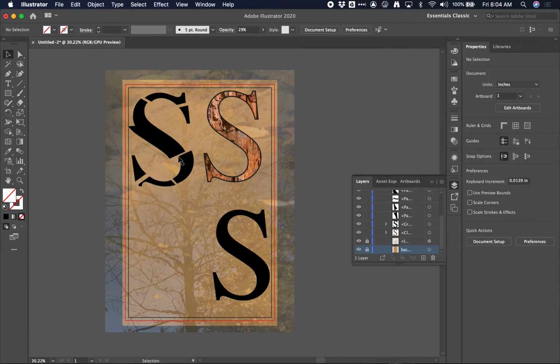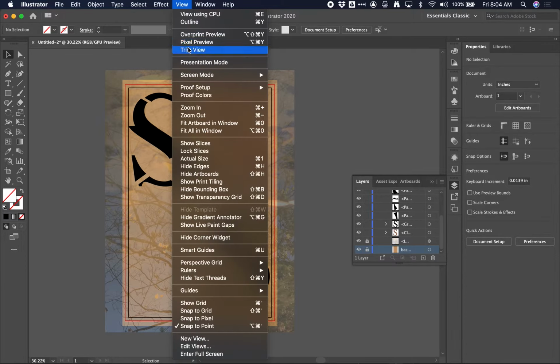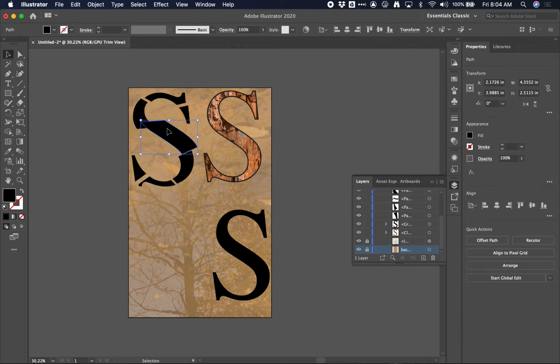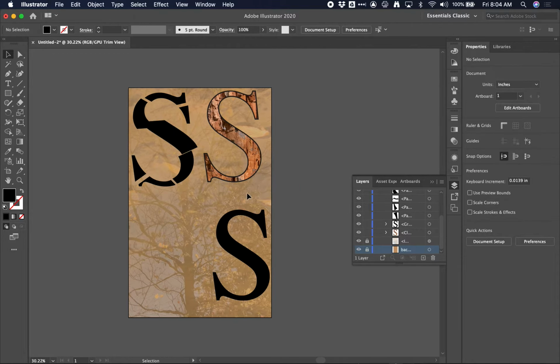To see what you have, by the way, because it'll start getting sloppy with all the things that you see here, you can always go to the view and then look at the trim view. That's going to actually show you what the poster will look like after it's cut. So you'll know if the letters are too close to the edge or something like that. Okay, so this is one way of working with transparency.